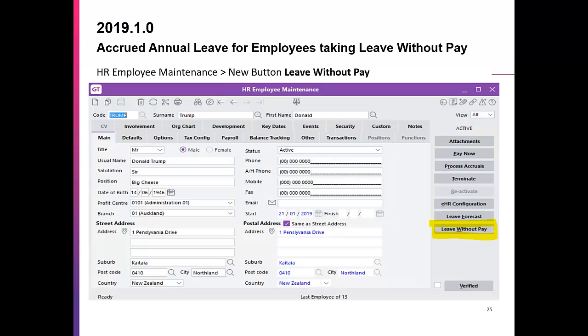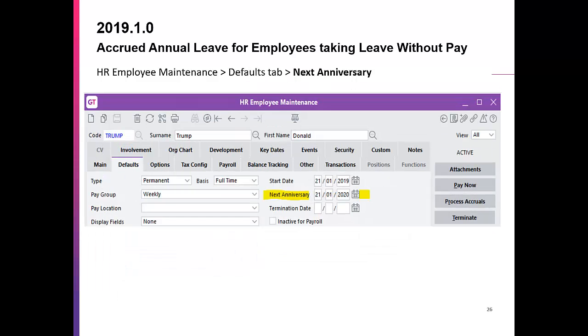Probably goes without saying, but it's just written in there to remind people. Okay, so what have we done in Greentree? In the HR employee maintenance, there's a new button on the right-hand side, Leave Without Pay. Also on the employee maintenance, on the defaults tab, there's a next anniversary date. That'll default in when an employee is set up. Now we're going to talk about changing it, but that's also new.